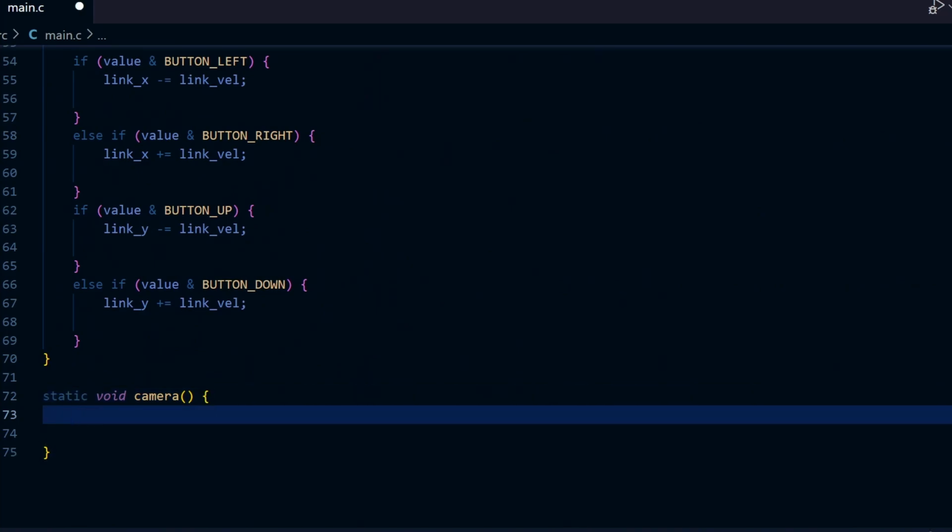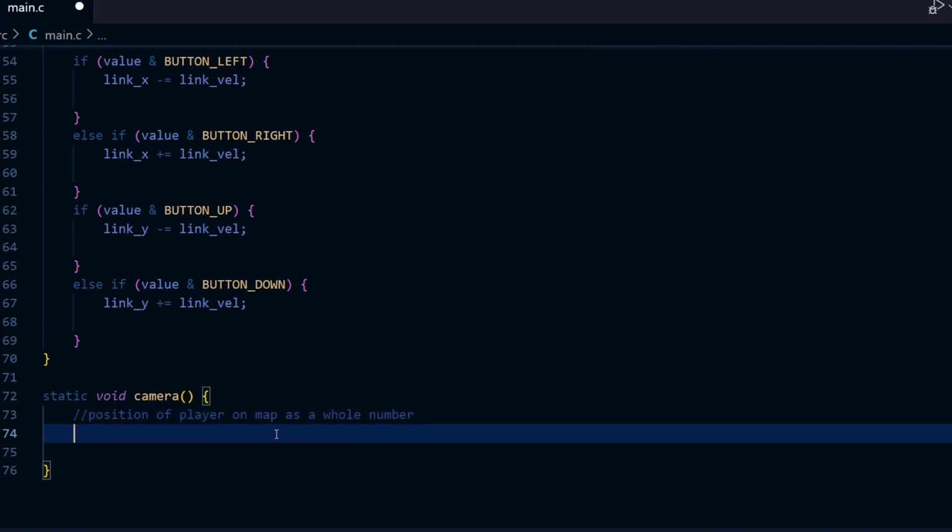Now let's go back to the camera function and we'll start writing some code. The first thing we need to do is create a variable within this function, and we're going to use that variable to store the player position, the X and Y coordinates of Link here, in integers, in a whole number rather than the fixed 32 that we had before, because we're going to need an integer to do various things rather than using a fixed 32 number.